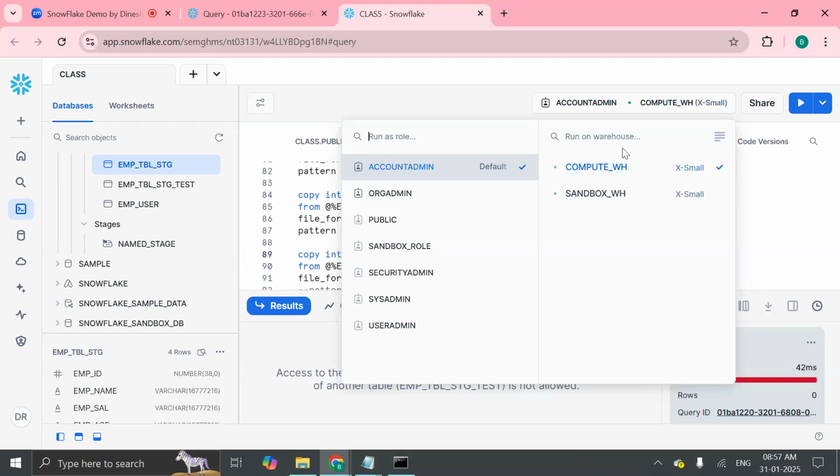When we discuss computation, we are going to discuss it in depth. This computation will range from extra small to 4x large. Every time you increase the t-shirt size, it is going to double your servers. Extra small is one server, small is two servers, medium is four servers, and large is 8 servers. Like that it will increase the computation capacity of the virtual warehouse, so that this issue will be resolved automatically.